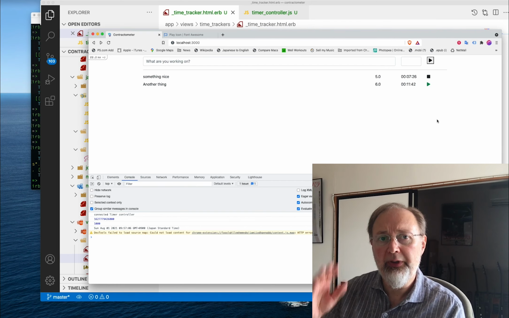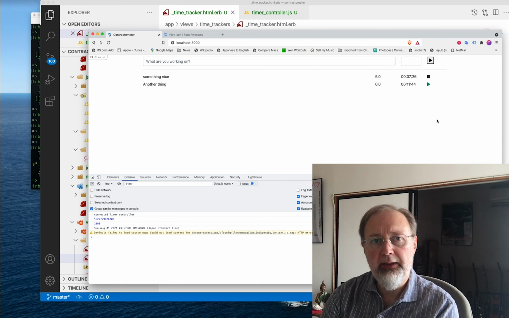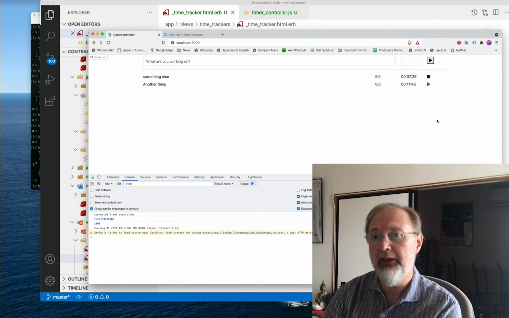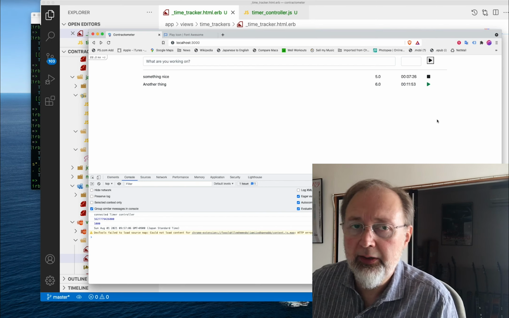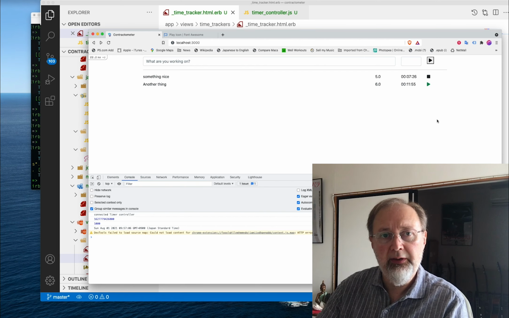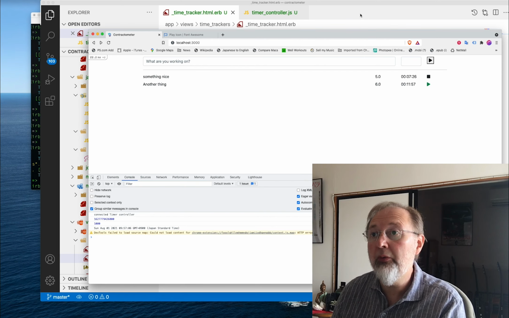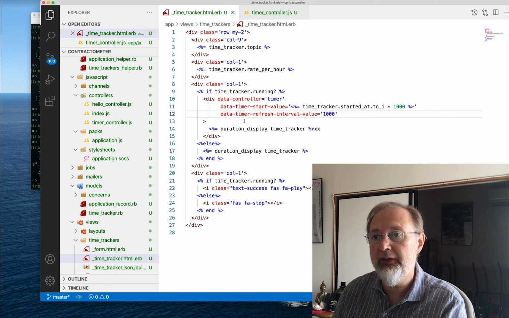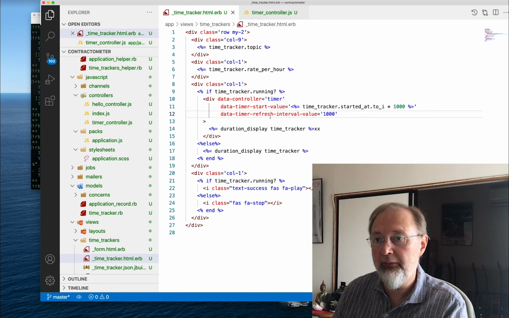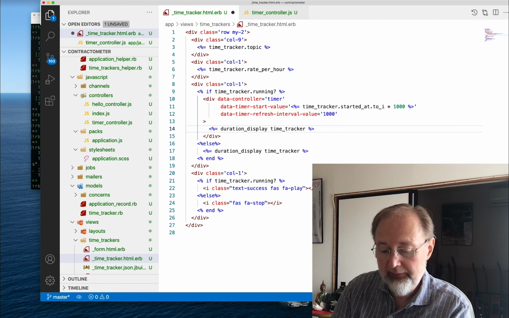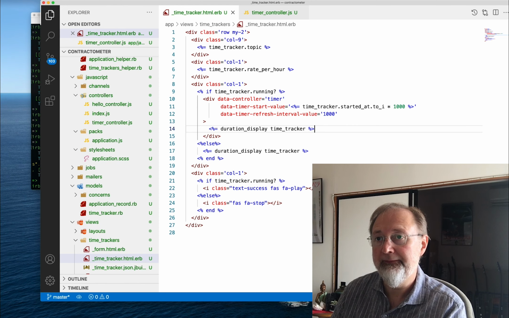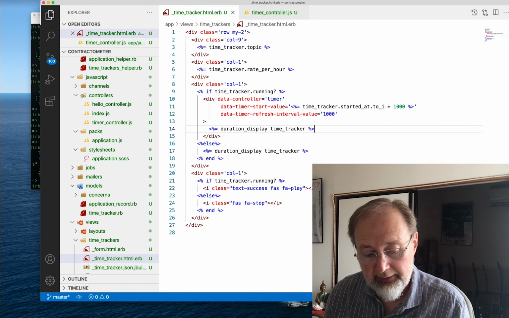Ta-da. Okay, that is a working thing, the stimulus. That's all the stimulus we need. The reason we don't need to have a stop timer, like something to handle stopped values, is because we won't even call it. We will only show this stimulus controller if the thing is running. And when the thing is not running, we're just going to show the duration, and it's all fine. There's stimulus.